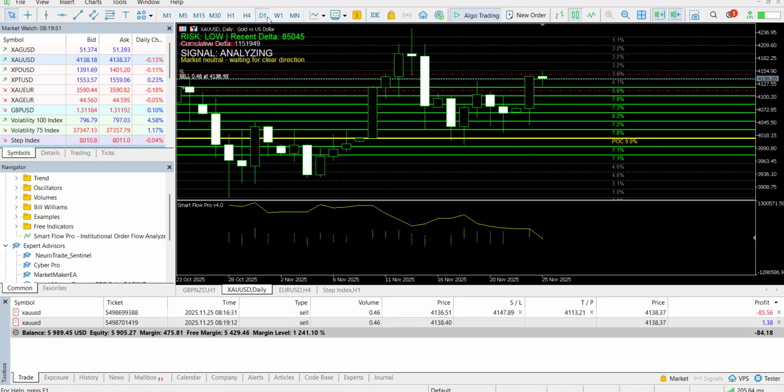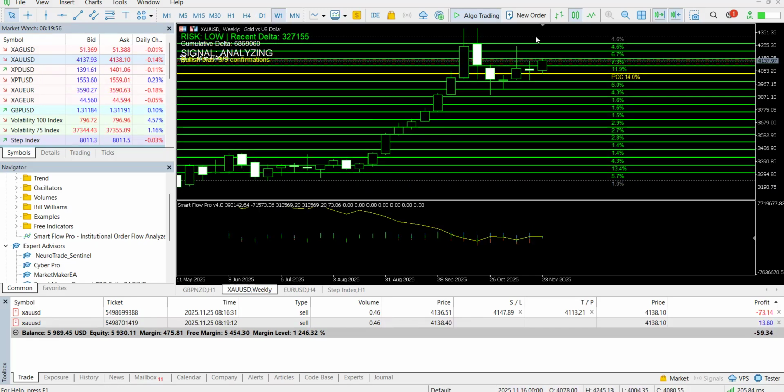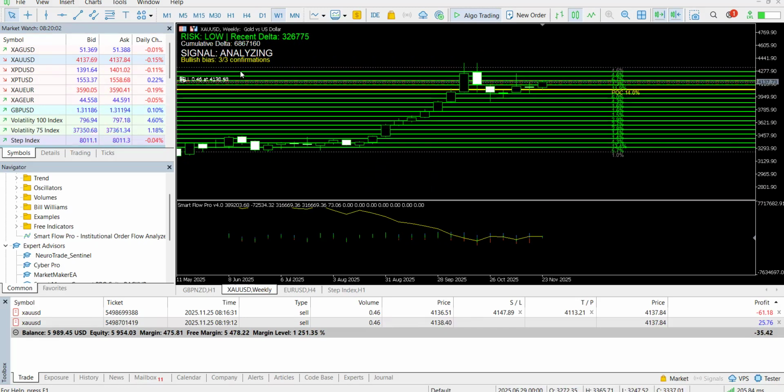And if we go on a 1-week time frame again, let's see what this gives us. On a 1-week time frame, it is showing us 3.3 confirmation. It's a bullish movement, a bullish confirmation on a 1-week time frame. So all this is dependent on the time frame that you're using.